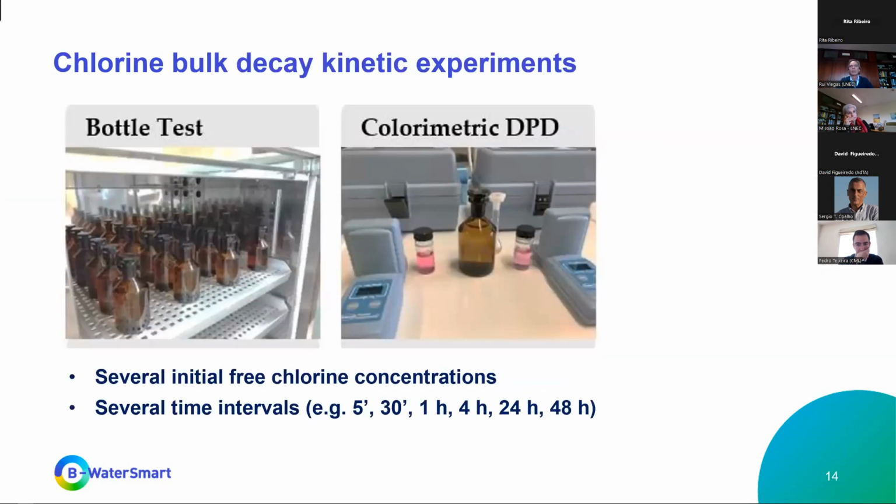So just a brief explanation on the chlorine bulk decay kinetic experiments that are typically performed. We do the so-called bottle tests, which consist of dosing chlorine at several initial concentrations to the water that we want to characterize, and sampling it at several time intervals, typically using the colorimetric DPD method to quantify the several possible species of chlorine.